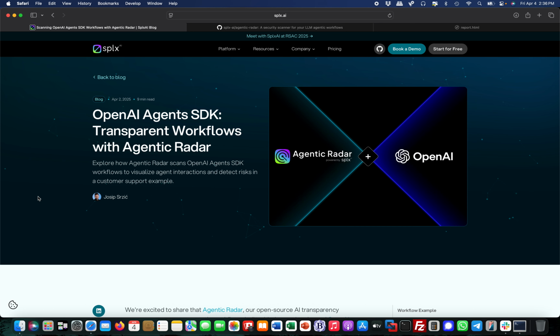Hello everyone, this is Martin, and today I want to show you a little tool which I came across, and it's called Agentic Radar. And actually, two days ago, the company which provides this tool, it's free by the way, added OpenAI Agents SDK.